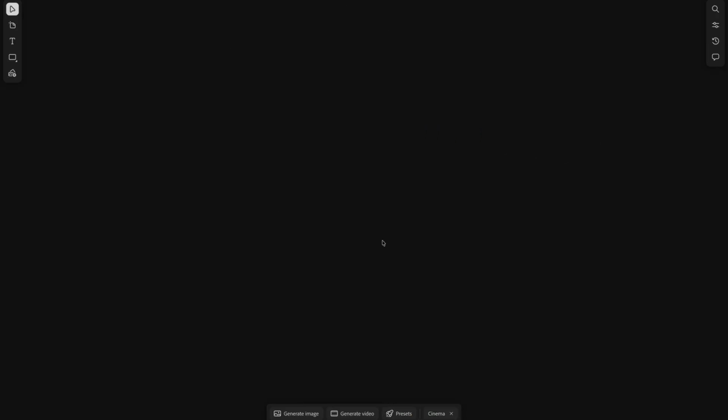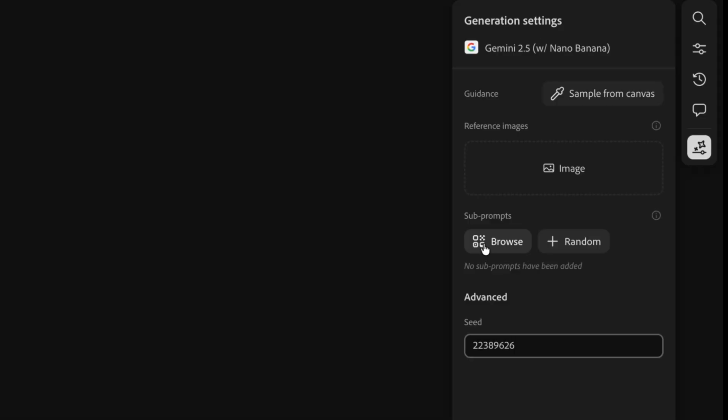First things first, subprompts are a little hidden. To get to them, open the Generate Image box and click on Generation Settings. Then you'll see the Browse button. It's really easy to miss if you don't know where to look.